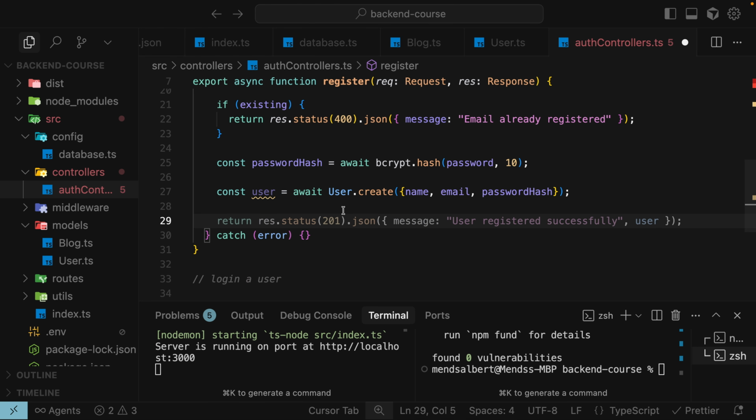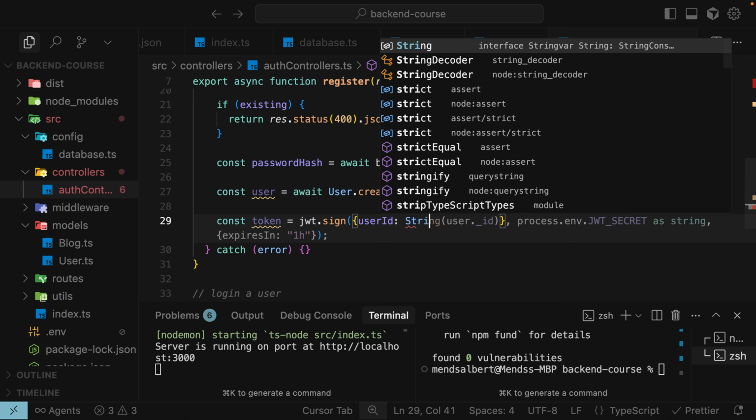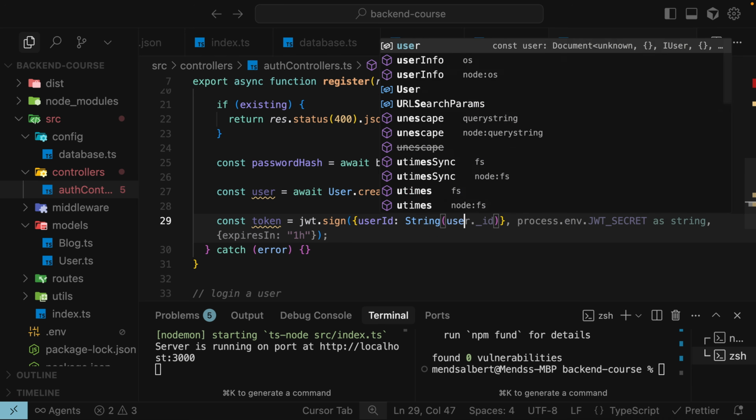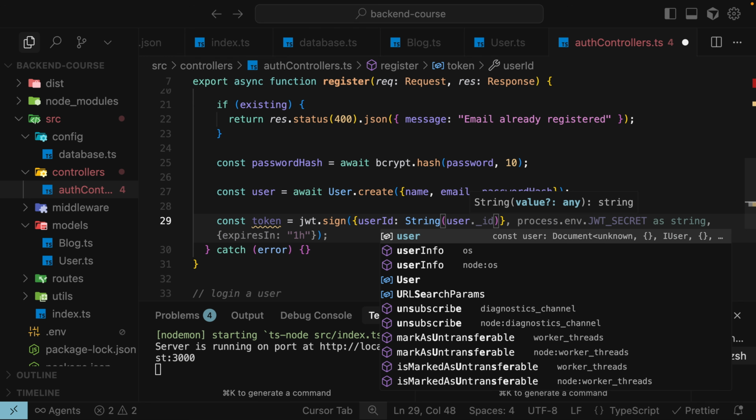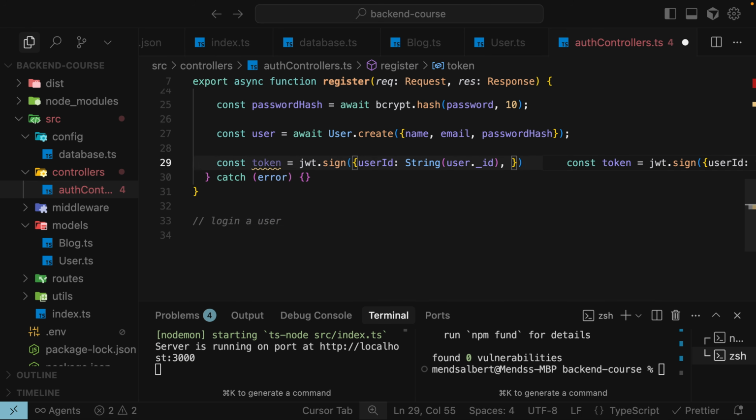With our user created, we can generate a JSON web token. We use jwt.sign and pass it a payload object, which contains the user's ID. We also pass a secret key, which you should get from your environment variables, and set an expiration date of 7 days.